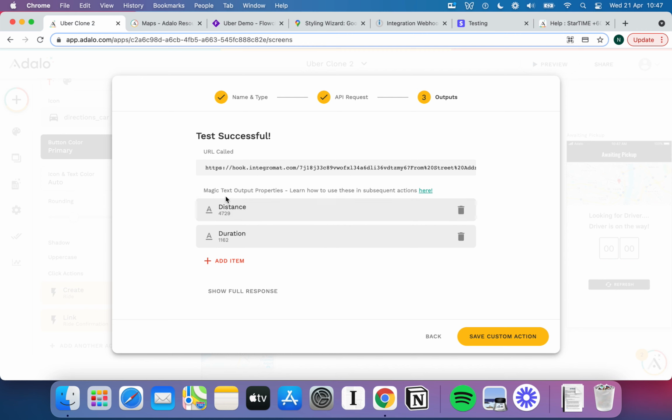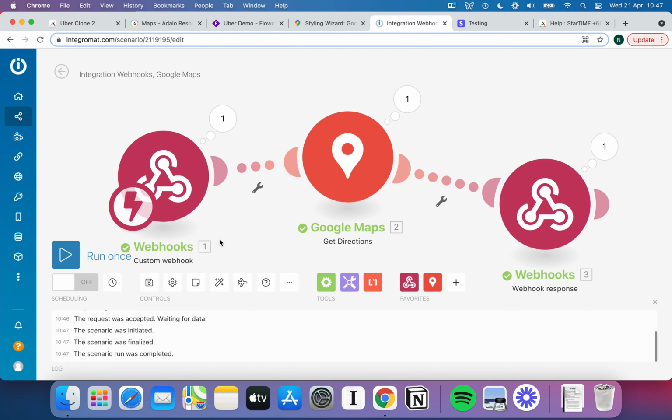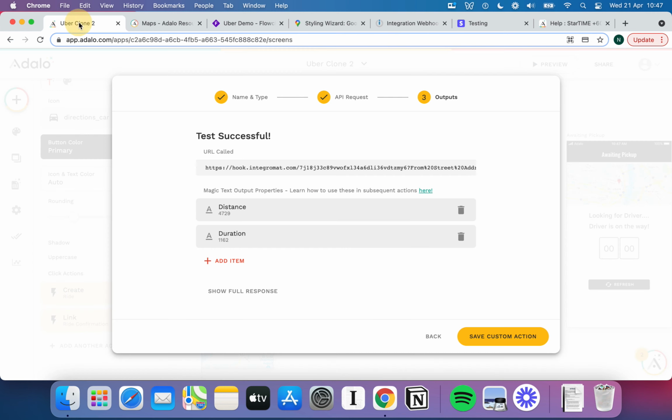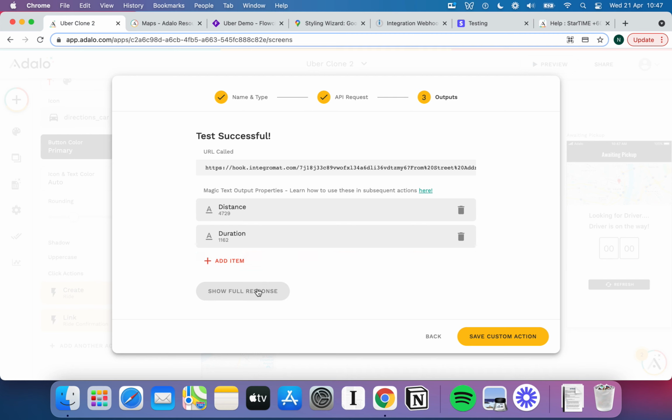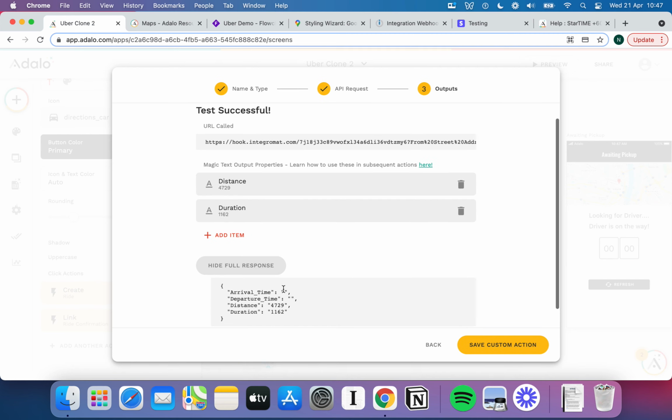And while we're waiting, that's now run through Integromat there, so you'll see it all says big happy ticks. And what we've got back is the distance, and we've also had the duration. If I look at my full response there, I've had a fair bit of that information come back. Now, it's missing a couple of little bits and pieces around arrival time and departure time.